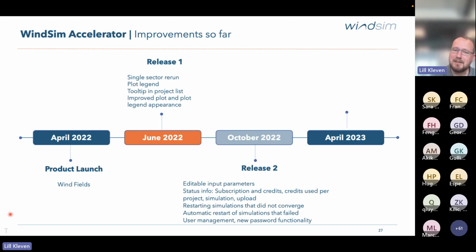So not only starting from WinSim 11 and uploading the projects, before you had to download the project, change the settings and upload once more, but now we can just do that straight in the Accelerator. Also, we introduced subscription credits and a lot of things around user management, so that you have a company with multiple users, some read-only users or users that can edit projects, things like that.